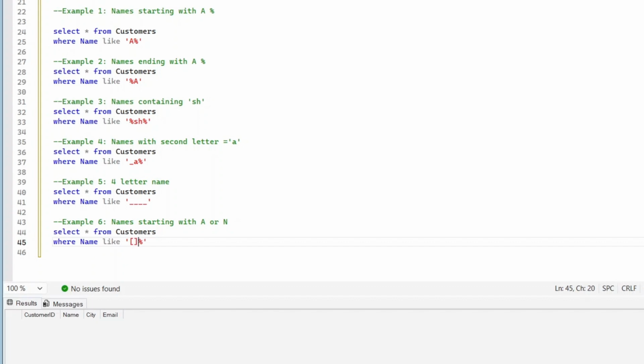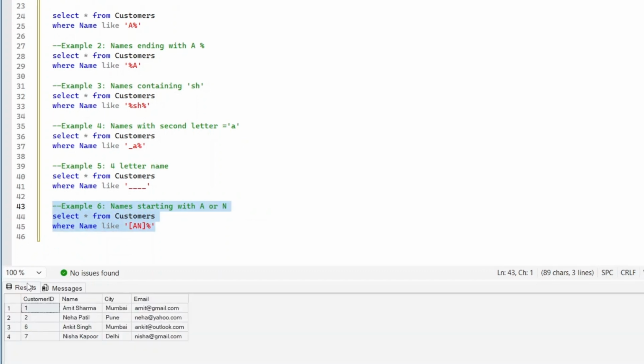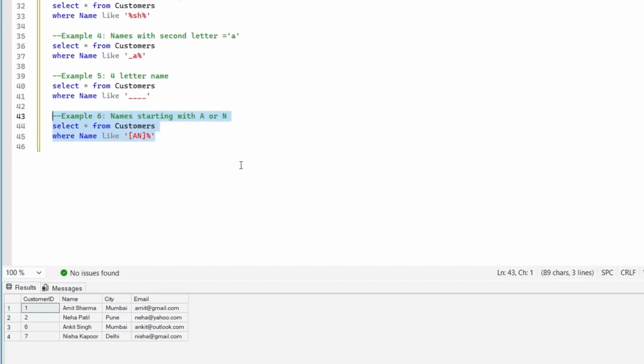So in that case, we need to put these characters in square brackets, and after the square brackets, there is a percentage symbol. So this can be A or can be N. So if A is present, then match that one. If N is present, match that one. So it will match specific characters. Okay, so let's see what exactly the output is here. So we are getting Amit Sharma, Neha Patil, Ankit Singh, and Nisha Kapoor. All the names are starting with A or N. Let's see the next example, example number 7.